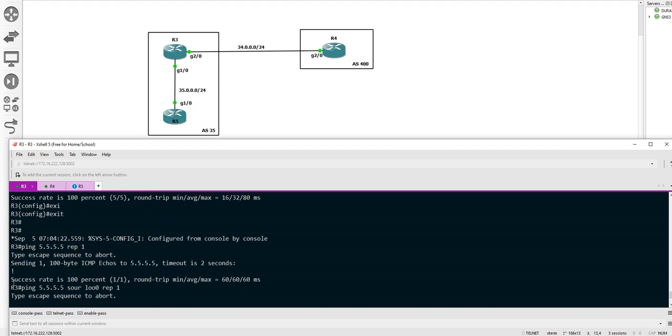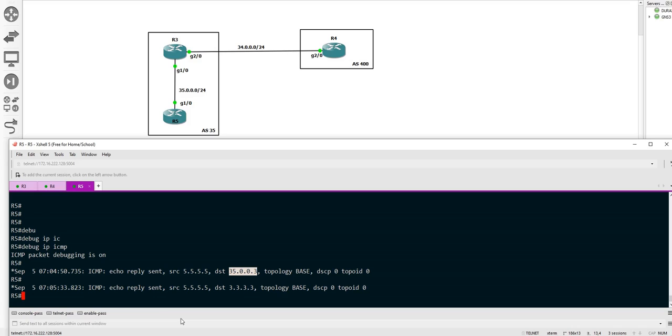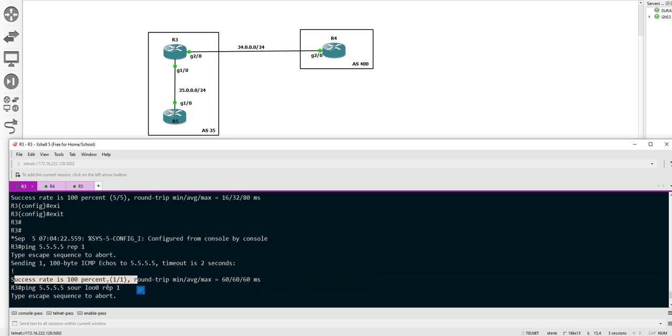Okay, now the success rate is 100%. I'm able to ping. Here, the difference is that the source is the same because we are pinging to 5.5.5.5. So he is the one responsible to send the echo reply back. But this time the destination address is 3.3.3.3, because 3.3.3.3 initiated the echo request from here. For that, we are receiving the echo reply.